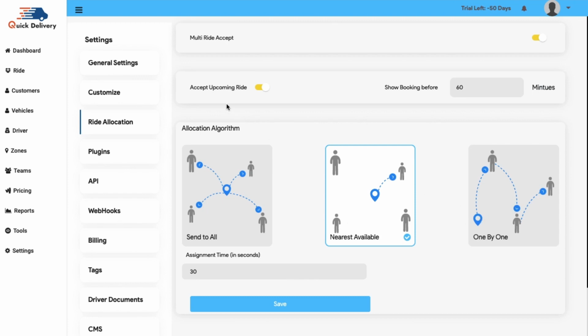Apart from this, there are options for accepting upcoming bookings and showing the minutes before the bookings on the portal. On top of that, there is also a segment of keeping the multiple bookings options on or off manually. Next we have plugins, APIs, webhooks, billings and tag modules that have their specifications simultaneously.